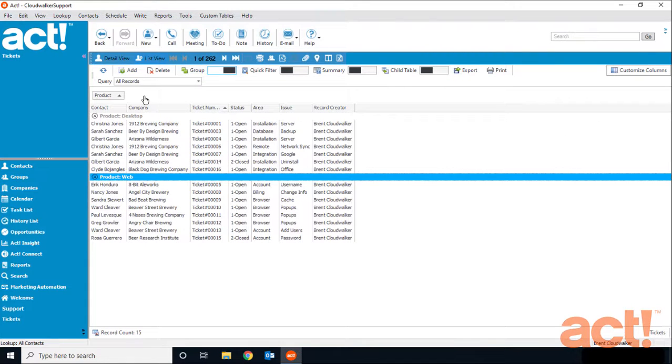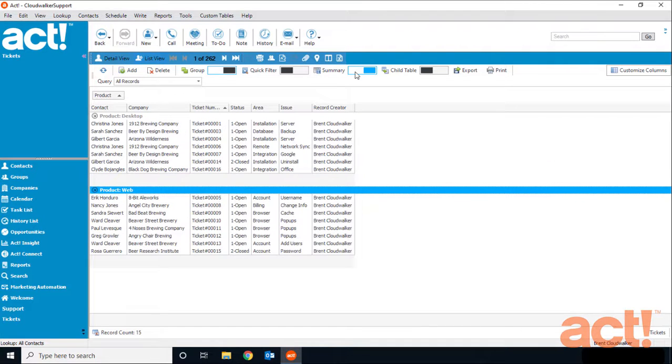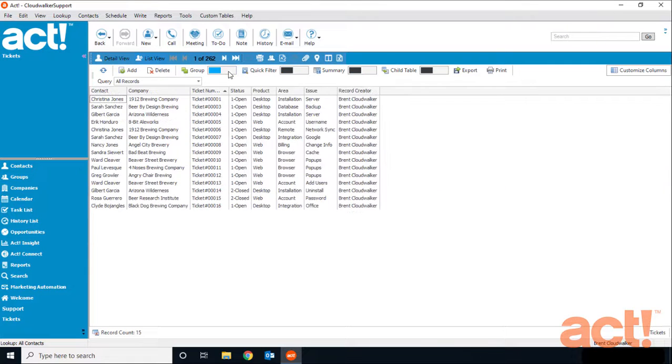You can get a quick summary count, average, minimum or maximum value, or even a total for any of these columns if you enable the summary feature. If you'd like to go back to the original list view, simply disable the summary and group toggle switches.